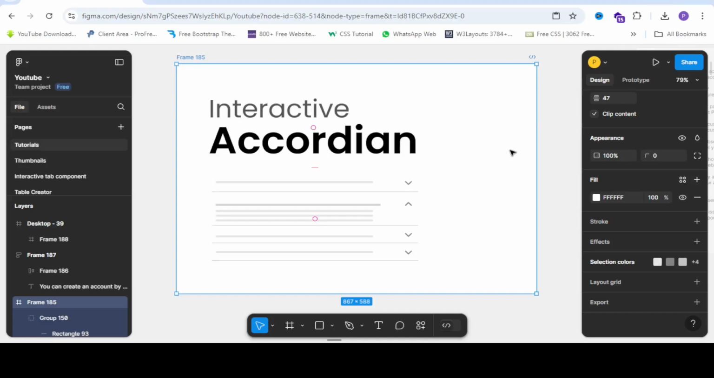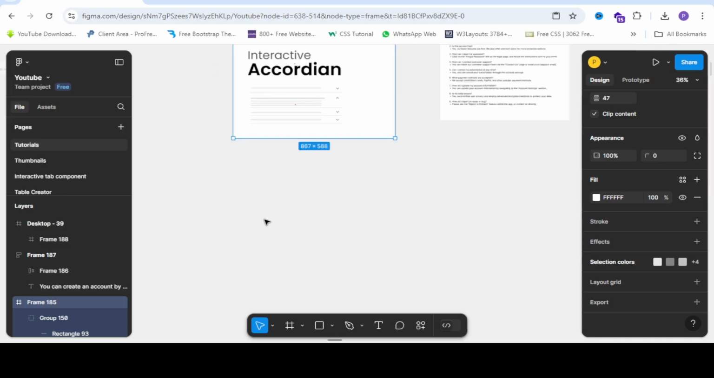In this video, I'm going to create an interactive accordion. So what is an accordion? In websites, usually we find an FAQ section. We see that there are questions and a drop down icon. We click on it and then it opens up. So we are going to create that. So let's get started.